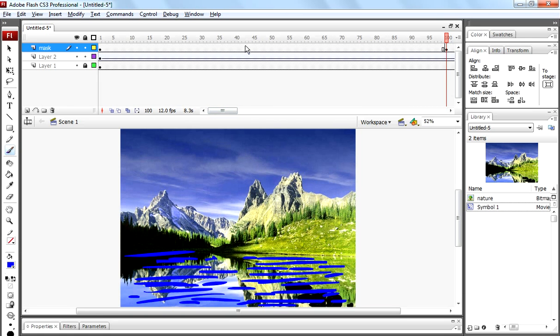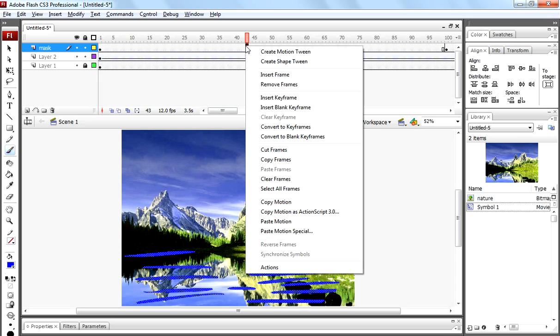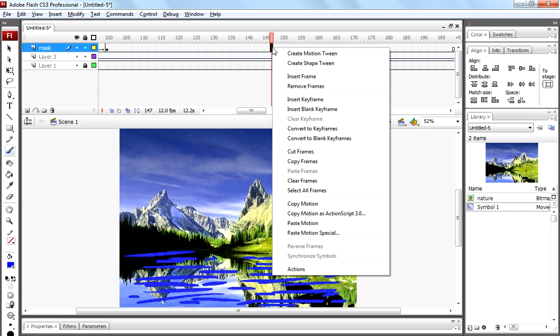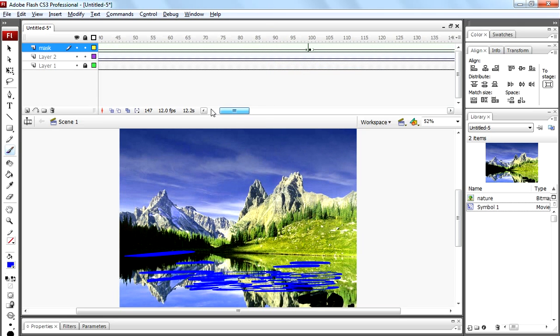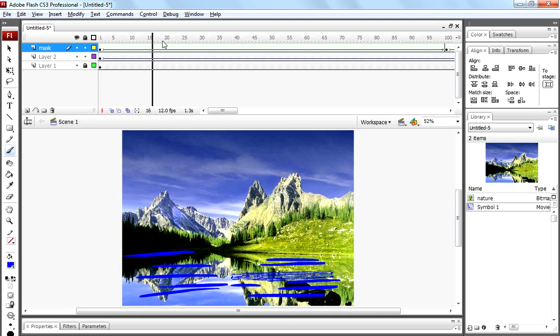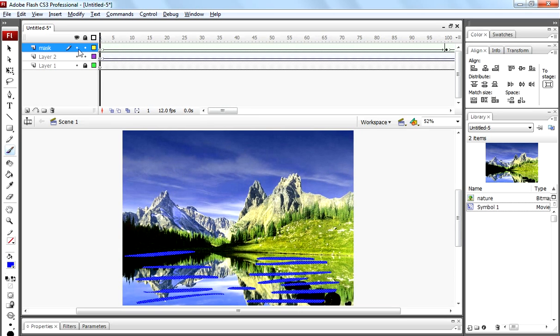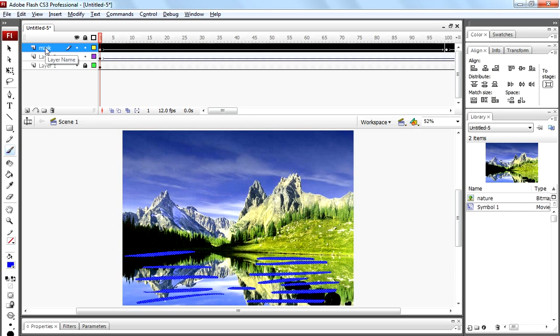Now click between first and 100th frame and create shape tween. Also click between 100th and 200th frame, create shape tween. That's how shapes are moving now. Come to mask layer, right click on it and select mask. Now the second layer image is masked with brush shapes. Press Ctrl Enter to check animation.